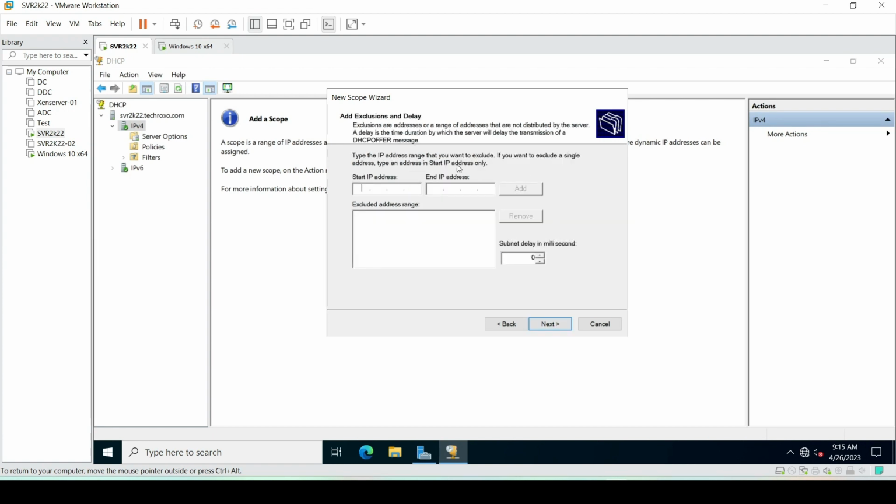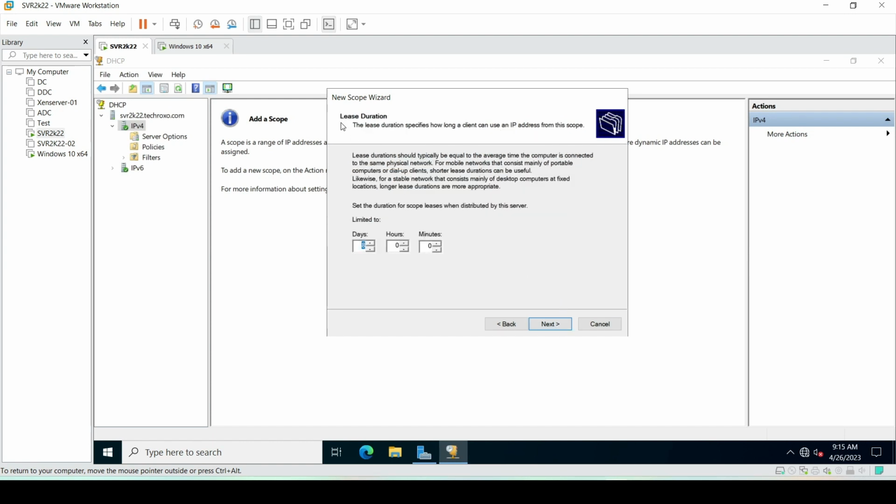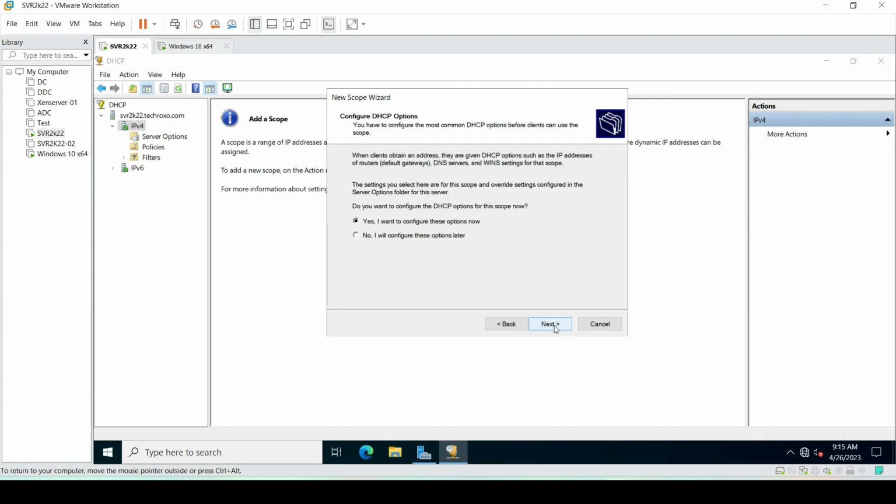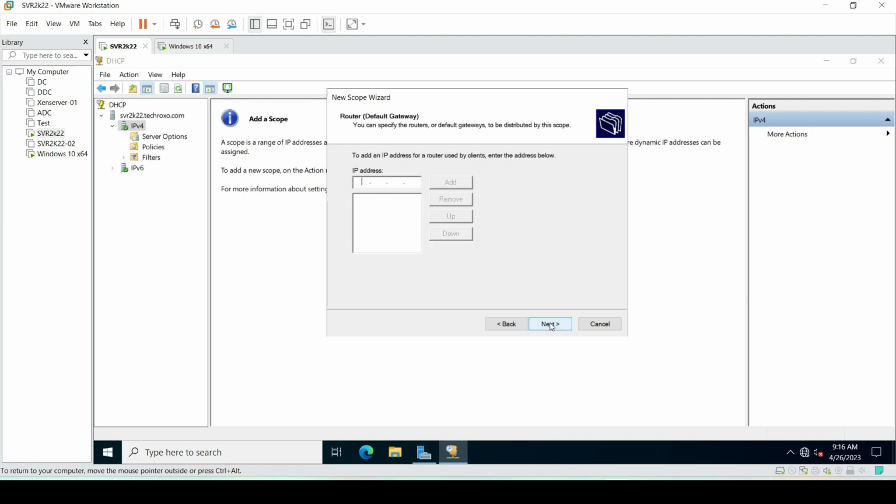Now next. Now also you can exclude any IP address from here. That IP address is excluded from the range and will not be assigned to any of the machines. Now click on next. It is a lease duration. The default duration is 8 days. You can change it as per your need. So I am choosing the default option. Now next. Now here is option. Do you want to configure the DHCP options for this scope right now? Click on yes, I want to configure these options right now and click on next.